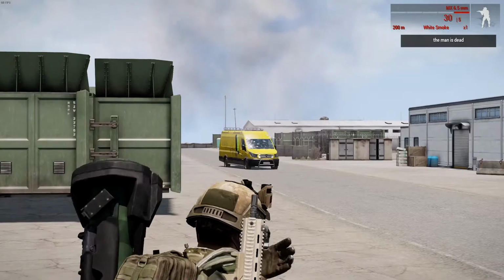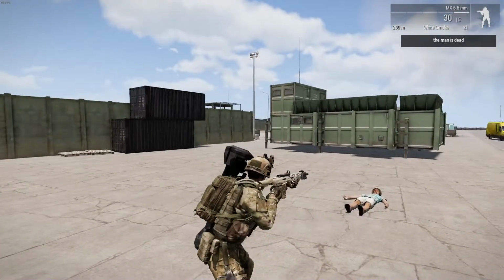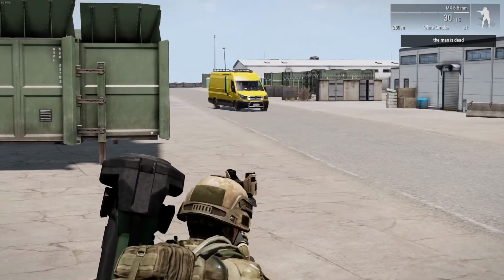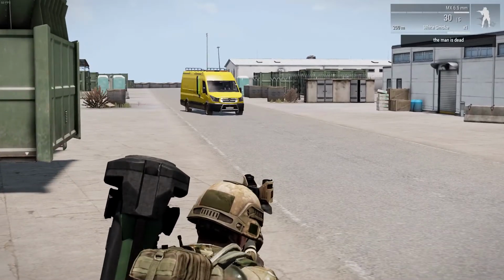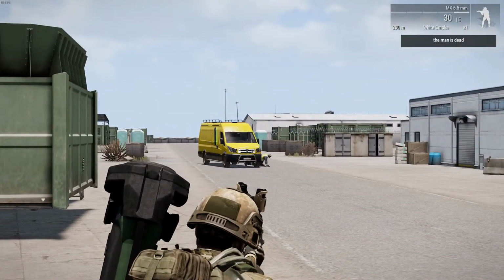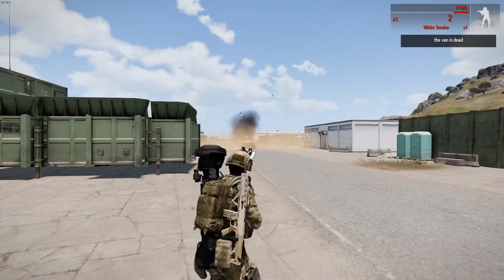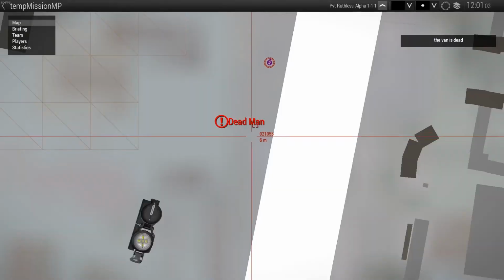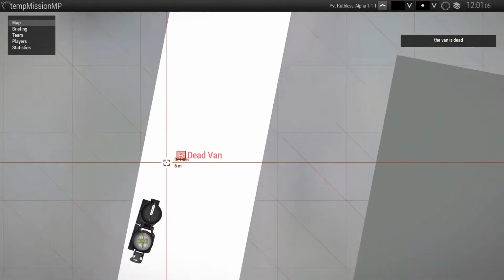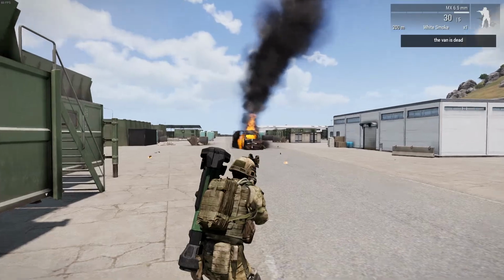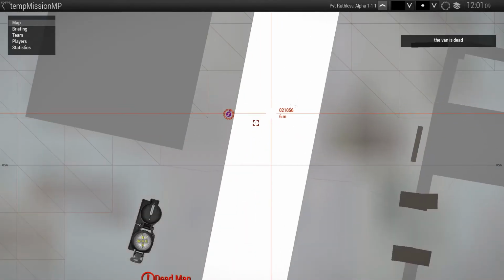So I'm going to kill the van. It'll take a second. It'll explode. We'll just take a sec. Once it explodes. Okay. There we go. All right. Now that it's exploded, it'll pop up on the map and it'll say dead van, and it's gonna have a little car thing next to it.